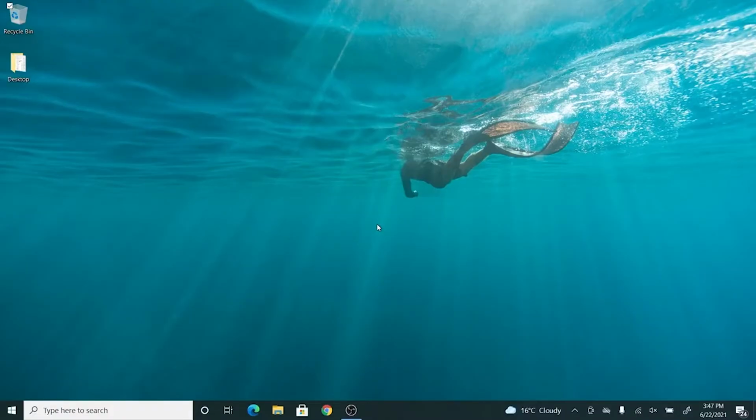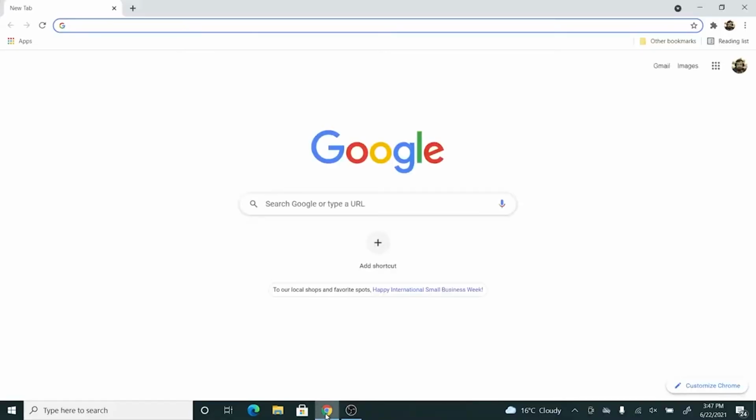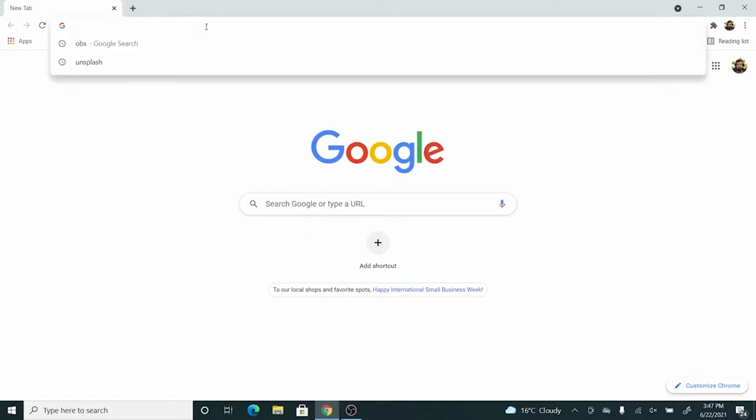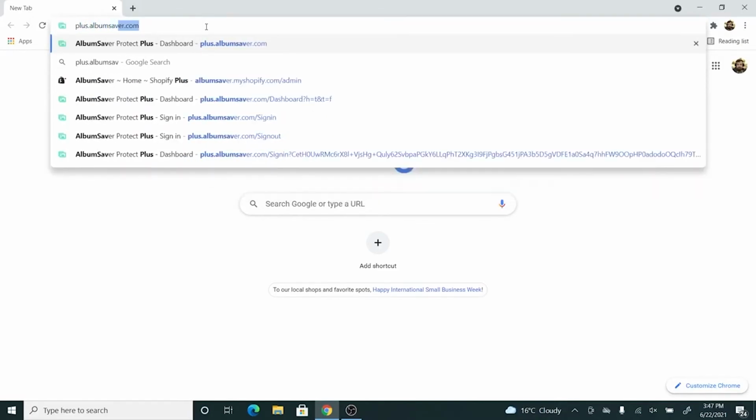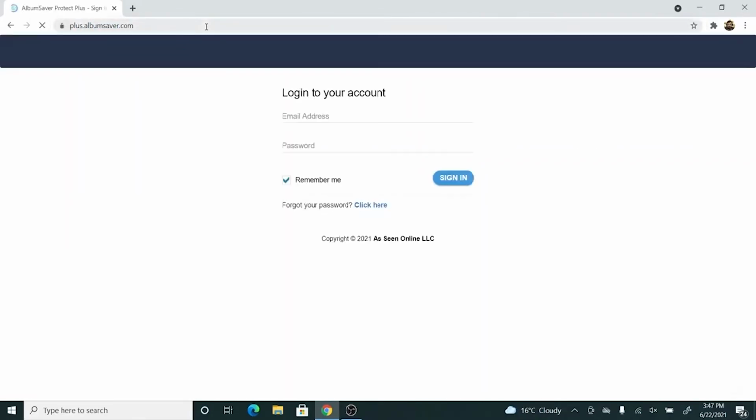All right, from here, what we'll need to do is to go back to the Protect Plus website in order to view the photos that we've backed up. So we'll go to plus.albumsaver.com in order to go to the next step. And we'll sign in with the same username and password that we've been using.